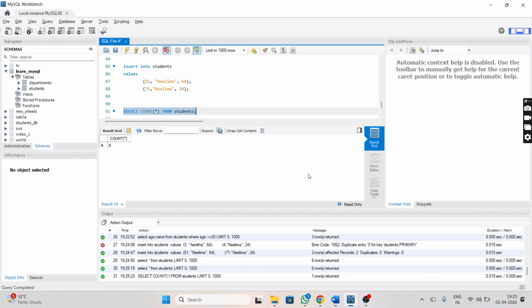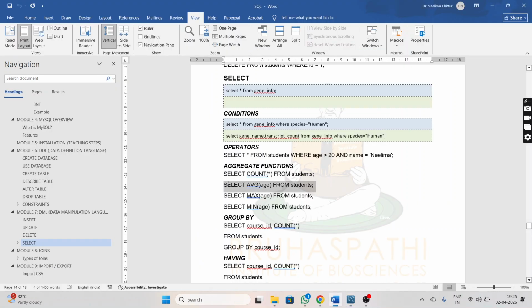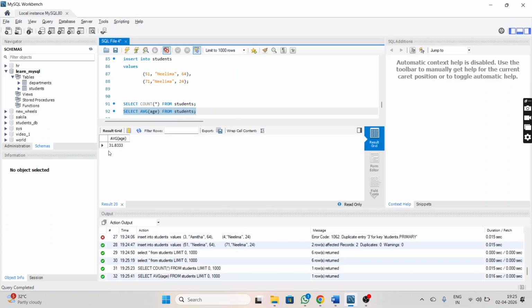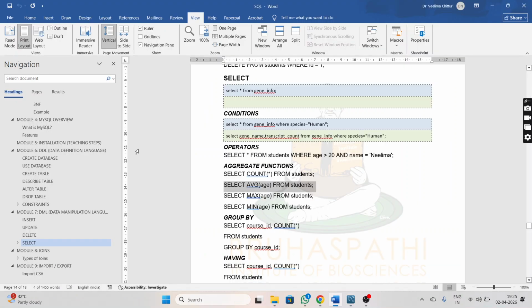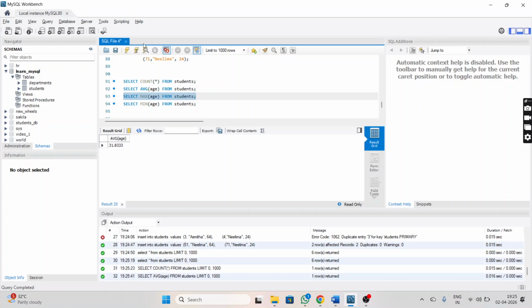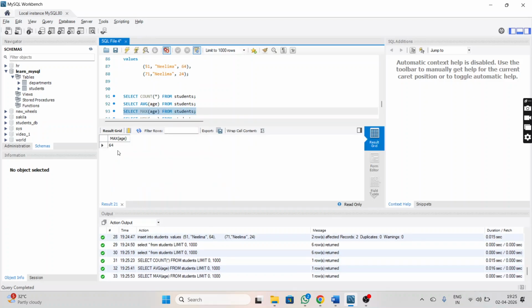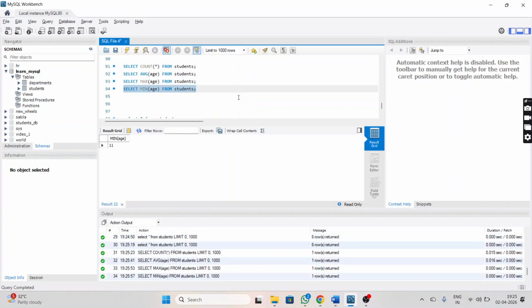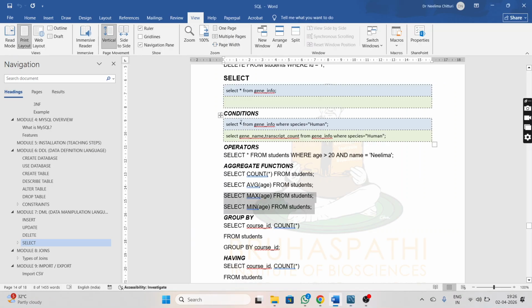Now you have another function called average. So AVG calculates the average. This is an aggregate function which gives the average age. In the same way, you have the max and you have the min also. Max age 64, min age 11. Understood? These are called the aggregate functions: count, average, max and min.